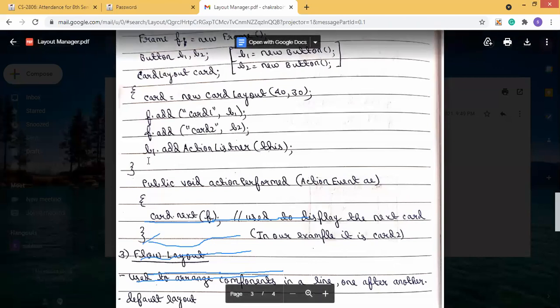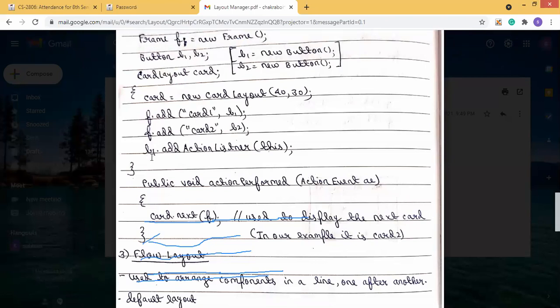And what will this method do? This method will add the B1 button to the action listener. Means now if the B1 button is pressed, then some event will be generated. Through this command, we say that. And after that, we want to see that after pressing button B1, the next card will be shown. This card will be shown using card.next, where card is the card layout manager object, and through this object the next method is called, and as a parameter we pass the frame class object. That means after pressing the B1 button, the next card will be shown.